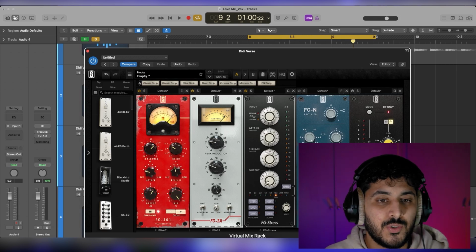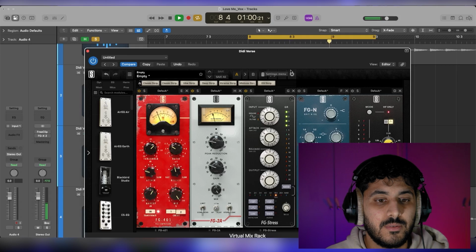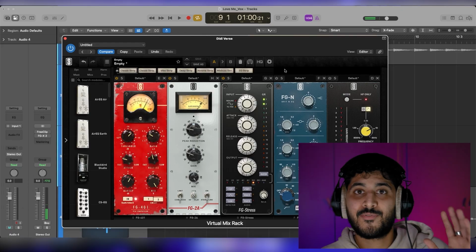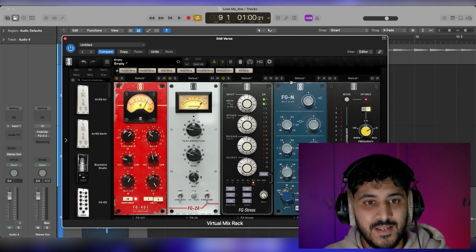This is the FG Stress. Super versatile. And it's a 10-to-1 ratio, which is pretty mental. There's actually a nuke setting on this compressor. Step 3 or 4.